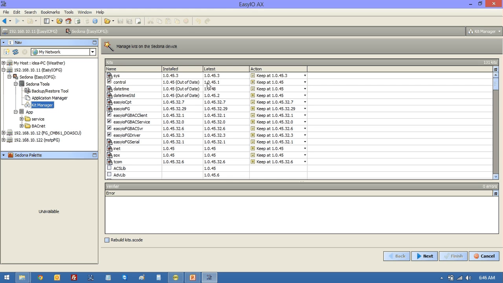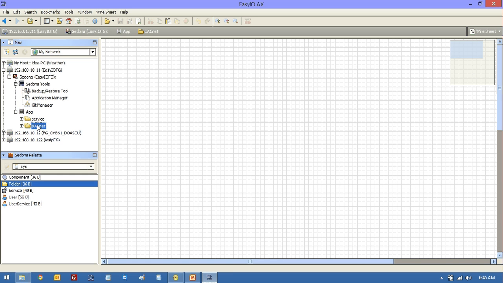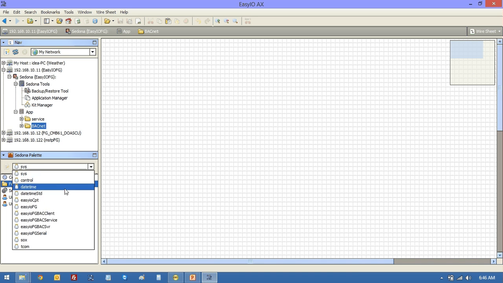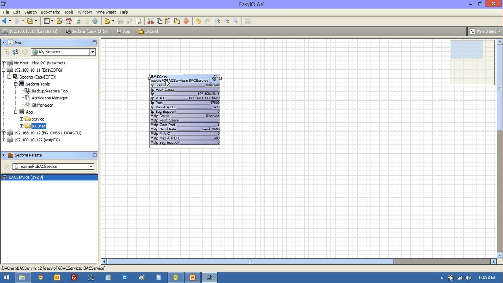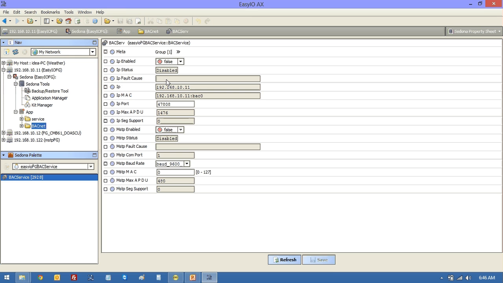Okay, so everything's installed, the kits look good, just make sure they all fit like that. No need to update control to .1, you can just stay at 4.5. And if I was to go into the BACnet here now, I could start adding my BACnet service, which would be down here. If you just go to the service, pull in the BAC service here, and you'll see by default it is disabled. So all you do is go in there and enable the IP if you want IP, enable MSTP. When you enable MSTP and you do save, you'll start to see the TX light flashing on the controller.